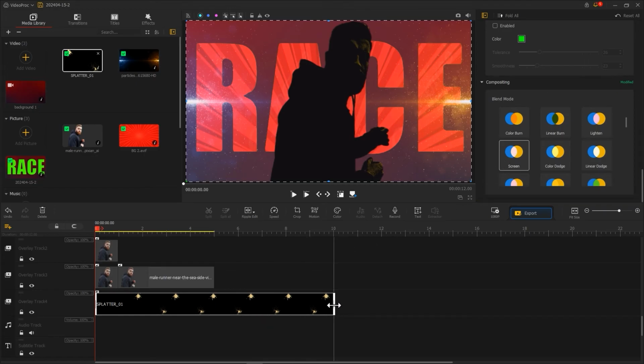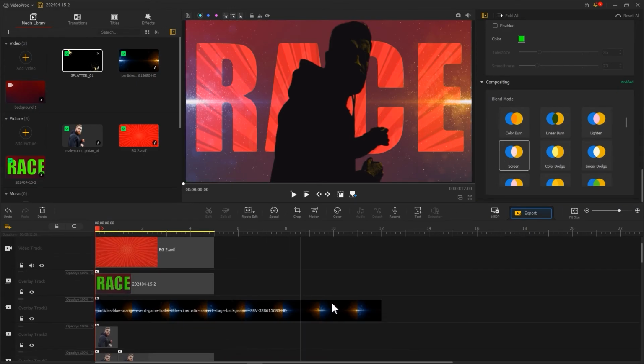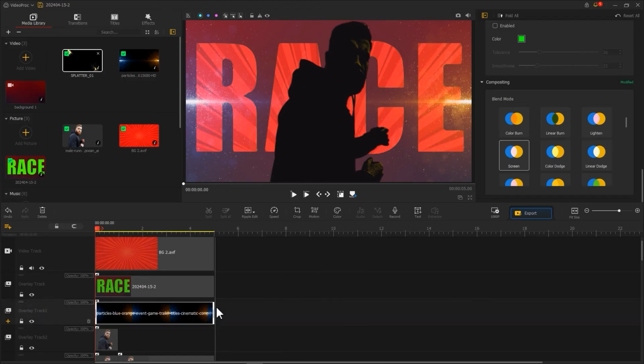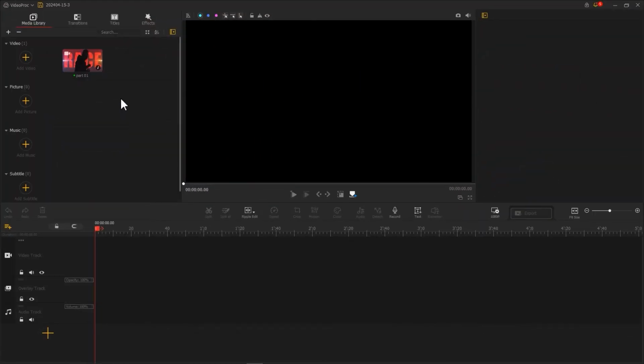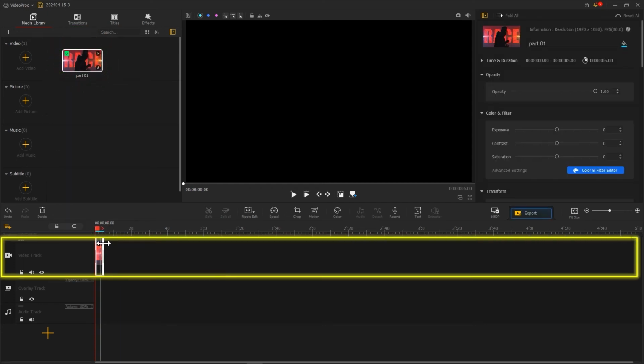Use Ripple Edit to trim all materials to the same length. Click Export to export this clip. Create a new project, then import the video we just exported into VideoProc Vlogger and drag it into the video track.